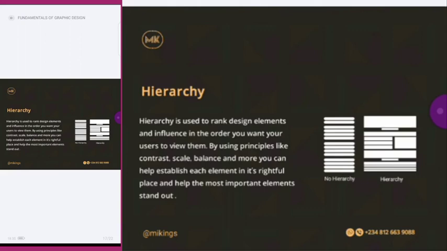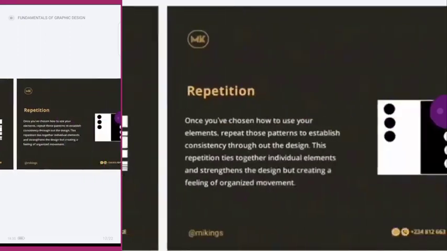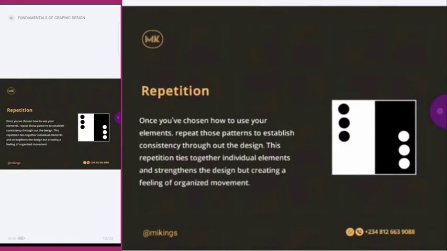Repetition makes your design look cool, because in every design you're repeating something. Like in this ebook, you see there's a repetition of color. See this gold, white and black. It makes your design look cool.